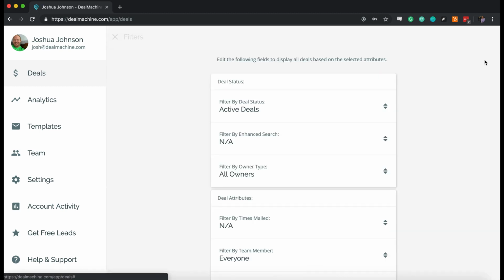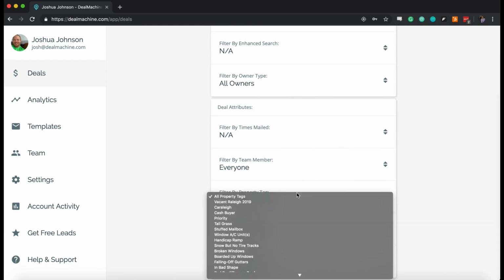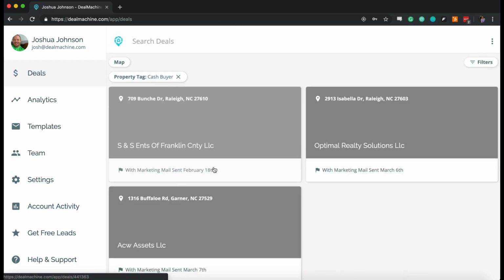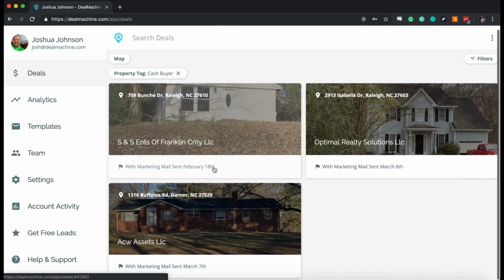So while you're driving, I would suggest building out a cash buyer tag. Whenever you come across an LLC, you could say, hey, I want to make sure I keep track of my cash buyers inside of Dealmachine, or at least identify the ones that I find while driving. Then I know I can reach out to them, send them a cash buyer template, or just manage them in a different list elsewhere.